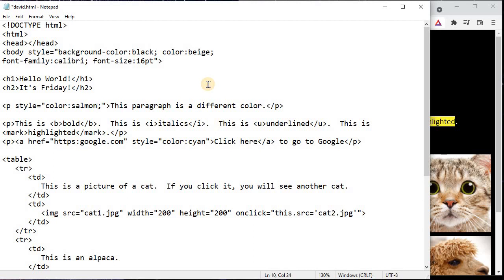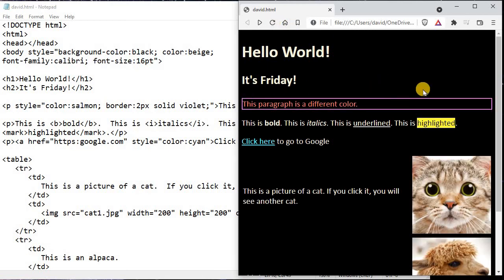Actually, that's a style. So color is salmon, space, and then I'm going to put border, another style. So border colon 2 pixels, px, solid, and then let's pick a different color. How about violet, semicolon. Okay, so here's a color. Here's a border. It'll be 2 pixels, and it will be a solid border, and the color will be violet. Okay, so save it. Control S. Come over here, refresh, and then there it put that square box border around it.